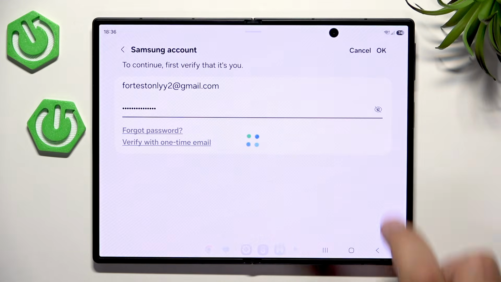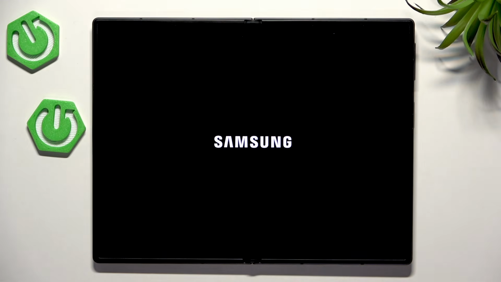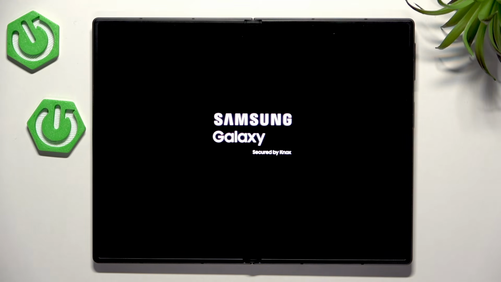Now we're going to click OK. And as you guys can see, the phone is shutting down. And that's because we successfully factory reset it. So now you can wait and see if your phone actually turns out to be reset. And now you will see the logo, and soon you should also see the startup menu, the first initial setup.